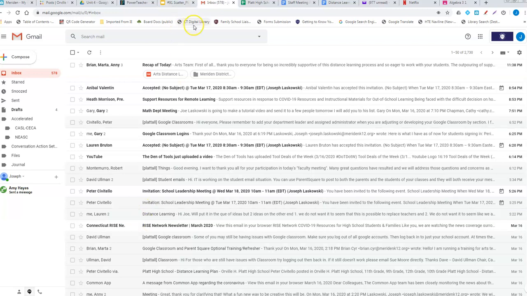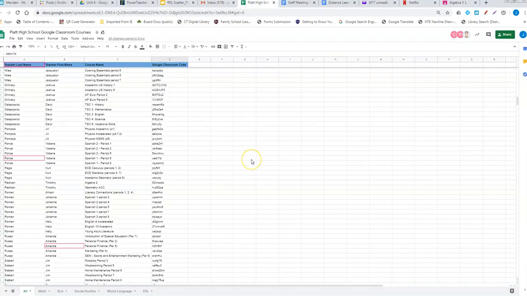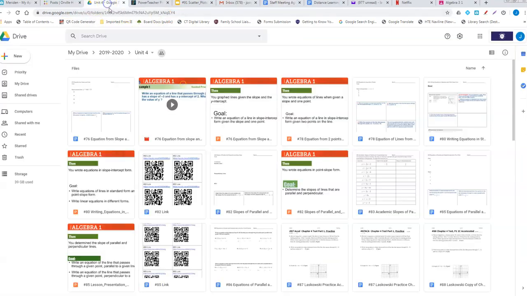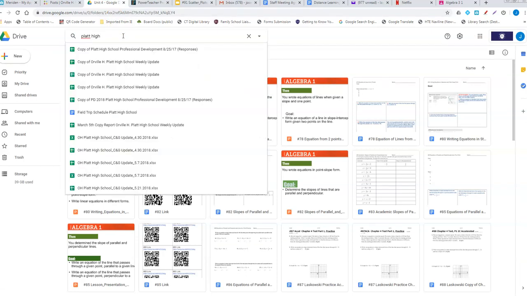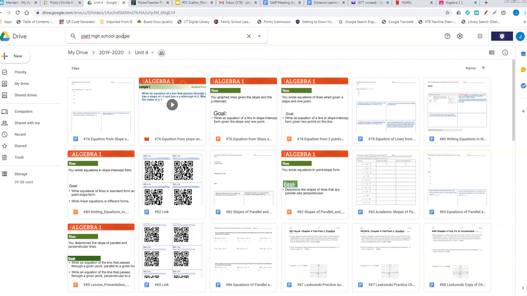Anyway, if you go to your Google Drive, you should see access to the Platt High School Google Classroom courses. If you search on Platt High School Google Classroom, let's try doing it that way. I'm going to shut this down. I go to my Google Drive. I type in Platt High School Google, and it pulls up that Google Sheet.